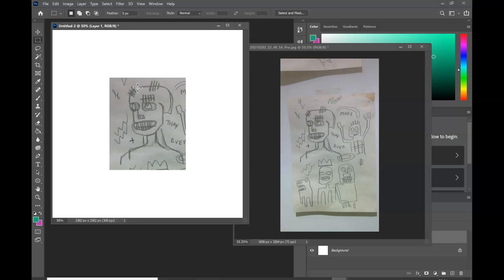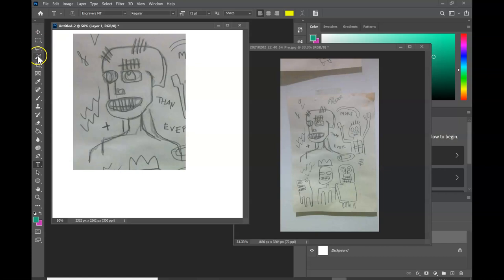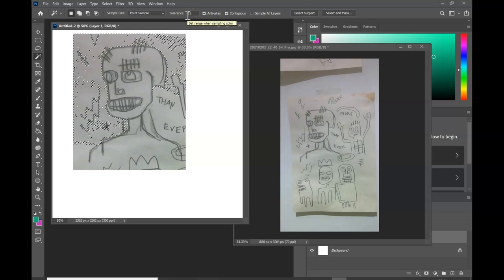Control T. No, not that one. I'm just going to go, sometimes it does this, scale. And make it a little bit bigger. Press enter. And then I want to get rid of this sort of grey background. So I'm going to use my selection tool on that. It's on tolerance of about 15, which you can increase or decrease to select more or less.